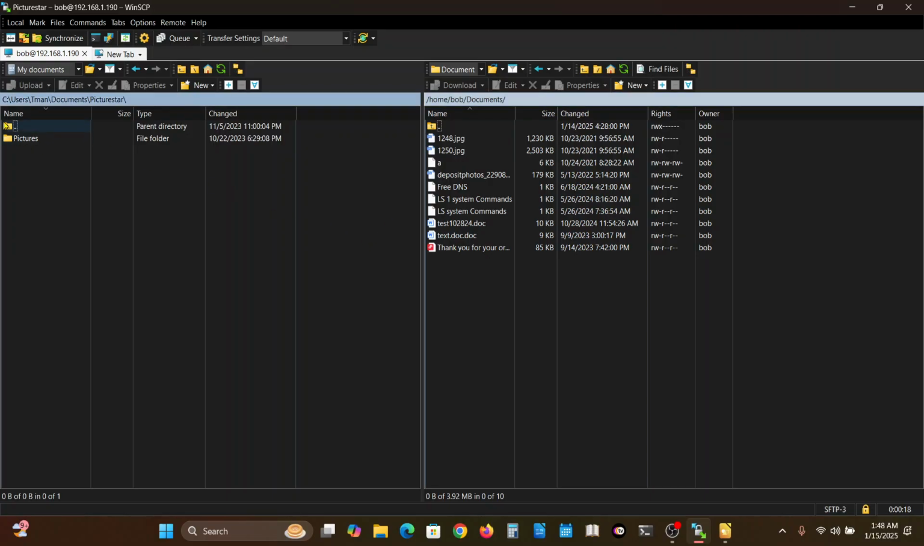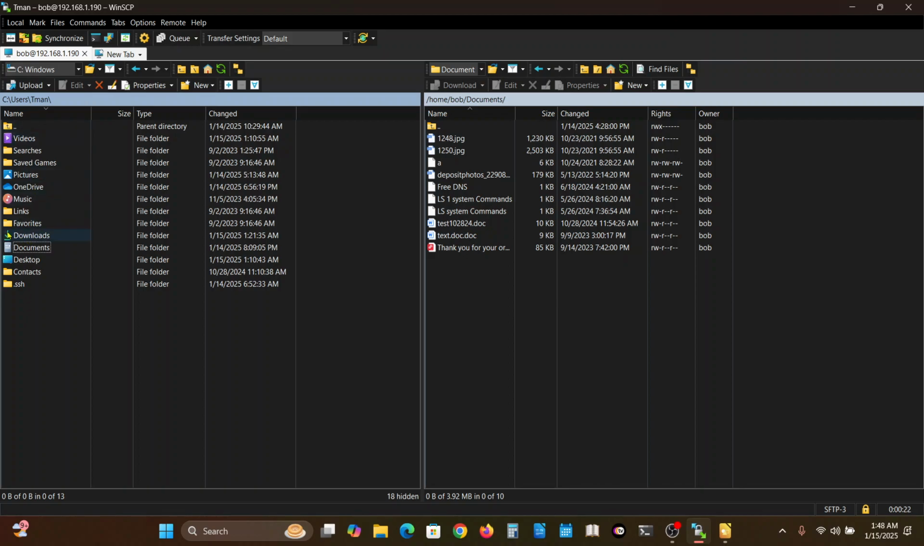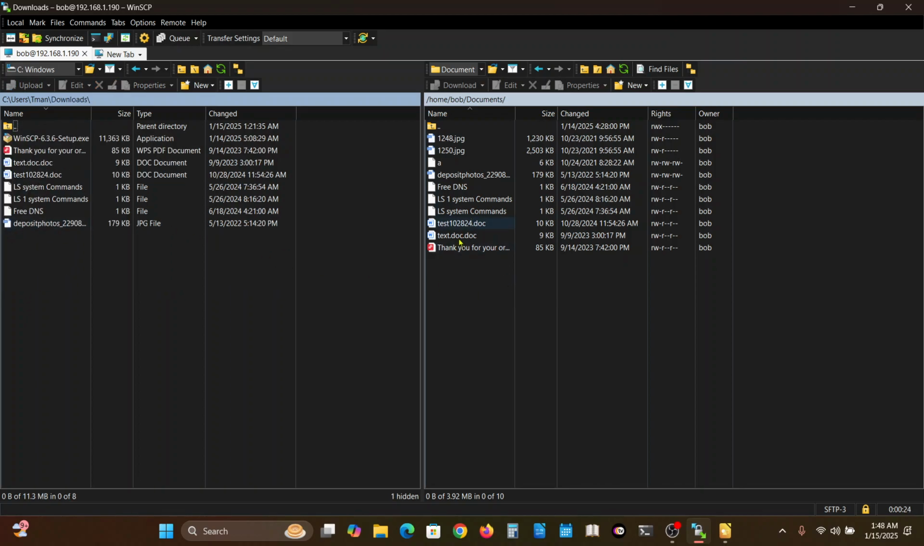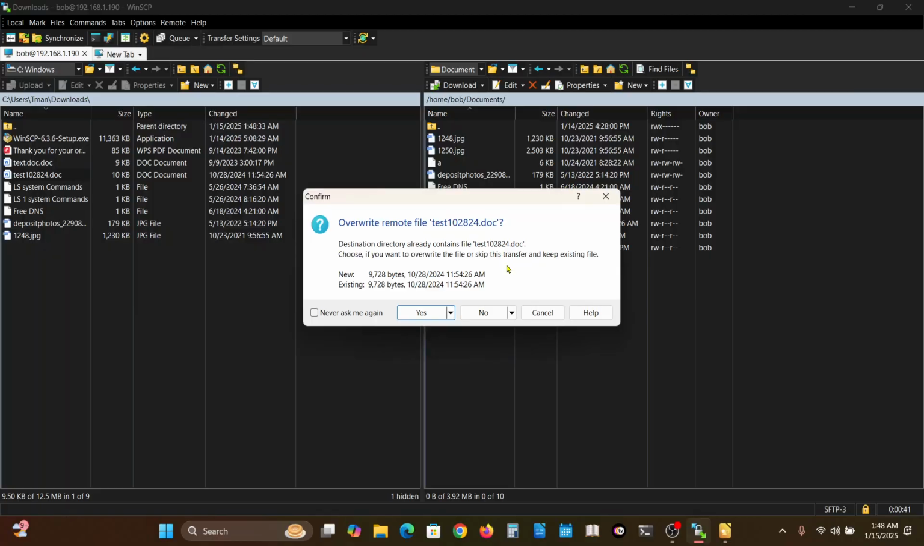So let's go to T-Man's, the Windows 11 user's downloads for a second. And let's grab something he doesn't have. One of these images. We can at the same time ask, does he have all these files? Generally, let's see if he does. If I drag one across, it will complain if it's there. Overwrite the remote file, yes or no?